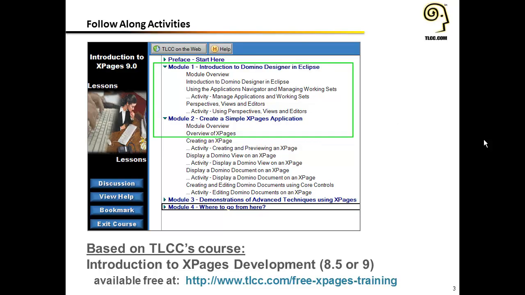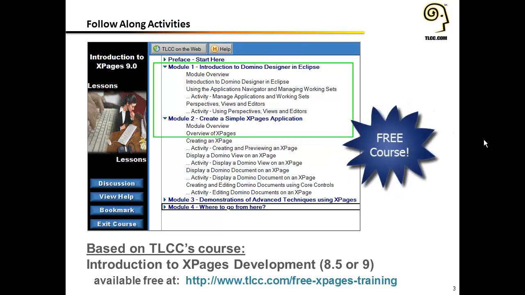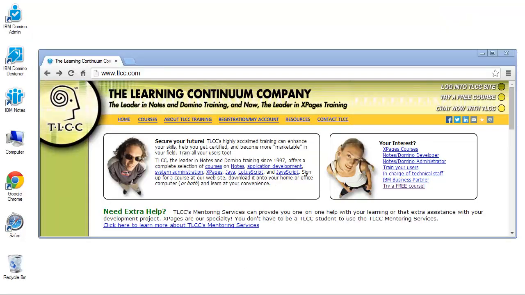This blog series is based on a free course that you can download from tlcc.com. In this first part in the series, I'll be covering the material in Module 1 through to the beginning of Module 2. To run the free course, you need the Notes client and Domino Designer installed, Release 8.5 or 9, and a current browser. Everything is run locally using the local web preview process, so a Domino server is not required.